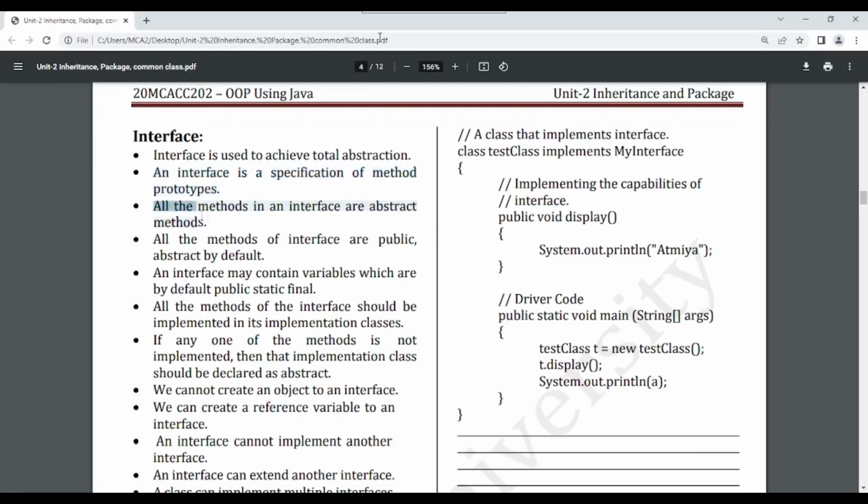All the methods in the interface are abstract methods. This is a very important point for the interface. All the methods that are available in the interface are abstract by default. All the methods of the interface are public and abstract by default.